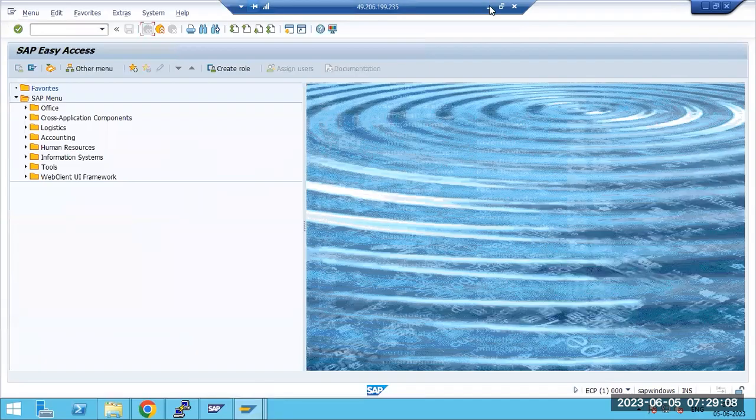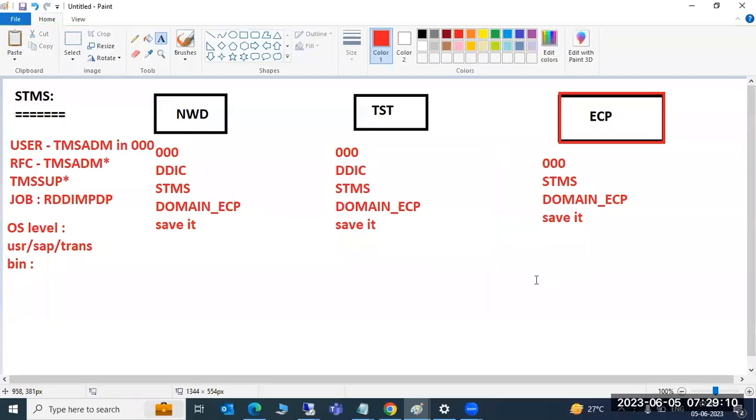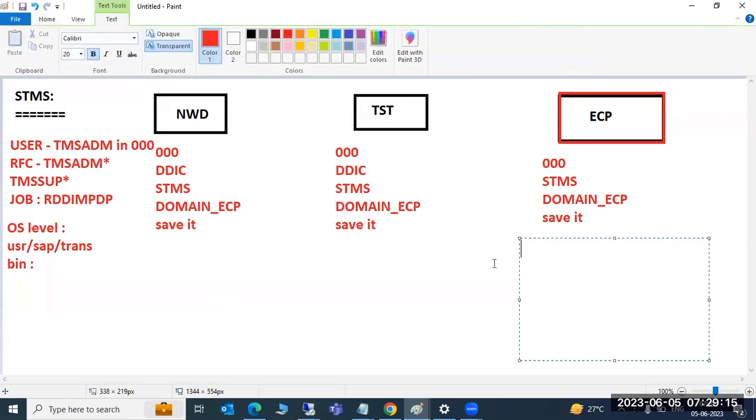So now after that, what next? We need to log into the transport domain controller. Why? Because you added this system here, and this system also you added here. So you added these two systems. Then you need to log into the transport domain controller, go to STMS, then Systems, then approve it. Because we need to approve here, then only these two systems will be added here.